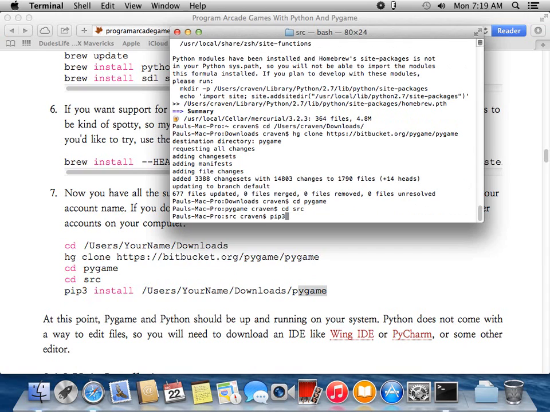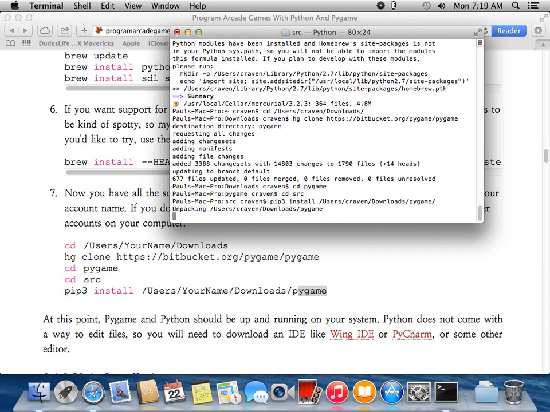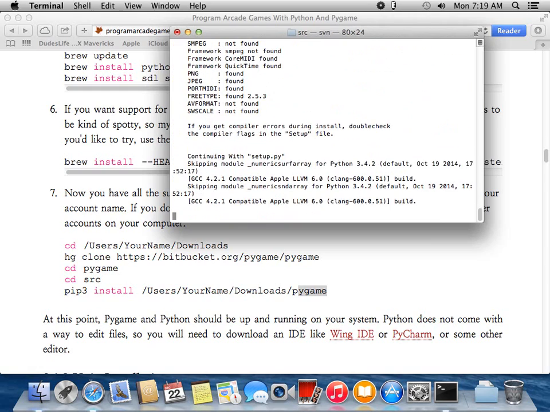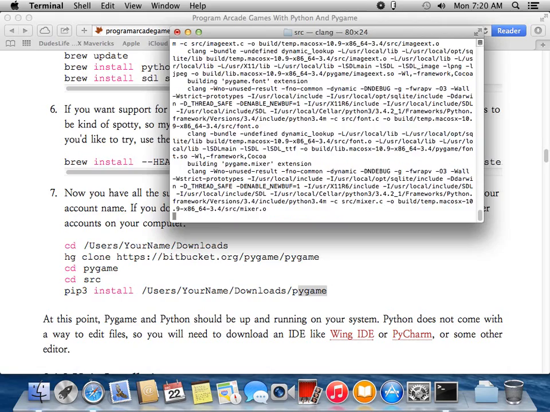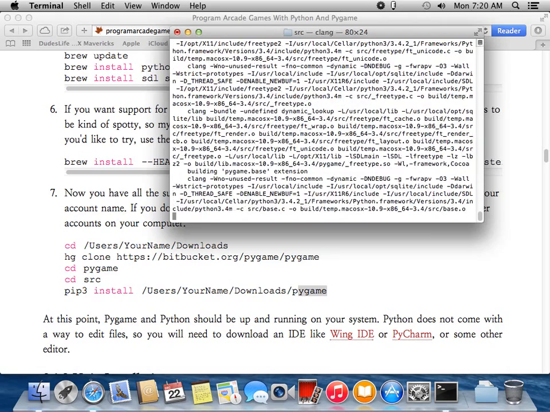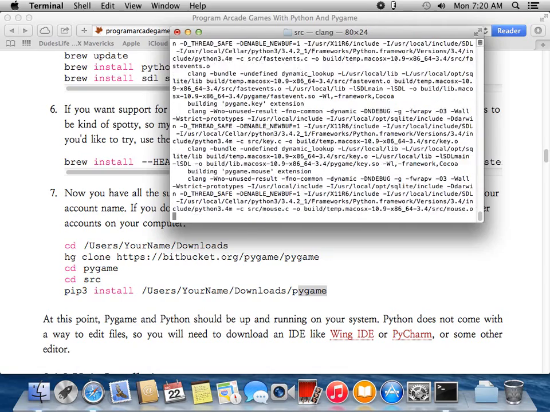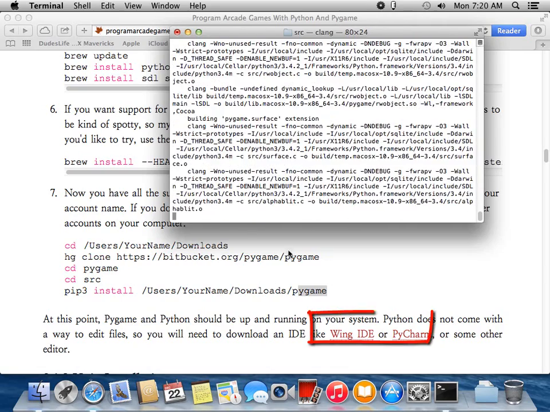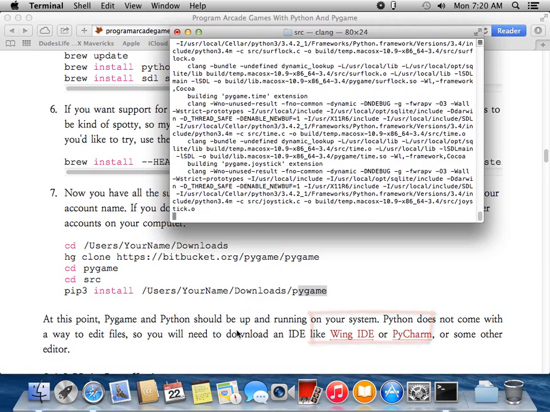Pip 3 install, hit tab, my name, which is Craven, downloads, and then Pygame. And then once this finishes and you log out and log back in again, Pygame should be up and ready to go. Now, Pygame does not include an editor on the Mac, so you'll need some sort of text editor or IDE. As I show down here at the bottom, I suggest like the Wing IDE or PyCharm, or you might want to use a Sublime editor.